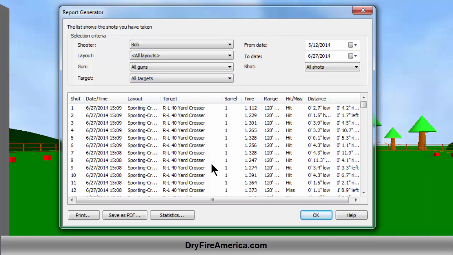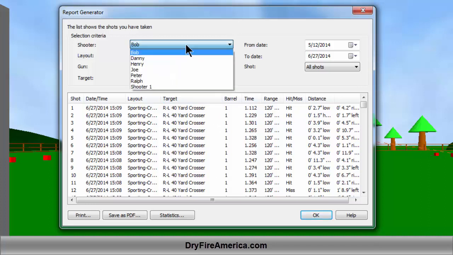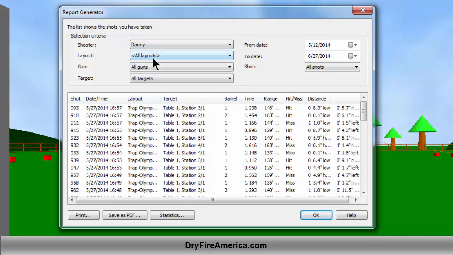So right now we're seeing in this window down here everything that Bob has shot that is currently in the replay file. Now let's go back up here and click on Bob and notice that there are other shooters in here. If I highlight and select Danny, all of a sudden the information in this window changed, and now all of this information in here relates to Danny.